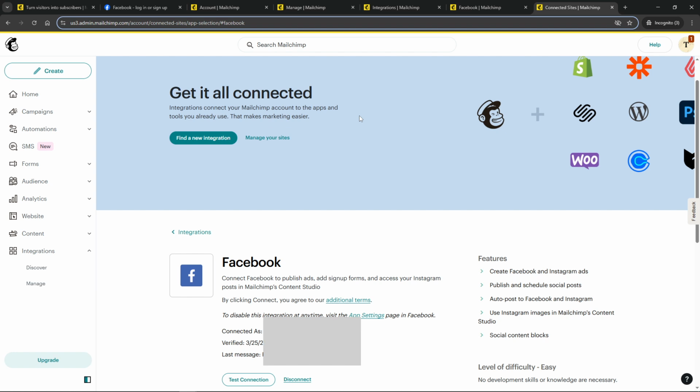With permissions granted, it's time to choose which Facebook page you want to connect to your Mailchimp account. You'll see a list of the pages you're an admin for. Simply select the one that's most relevant for your goals, whether that's expanding your audience or launching a new campaign. And there you have it, you've successfully connected your Mailchimp account to your Facebook page.